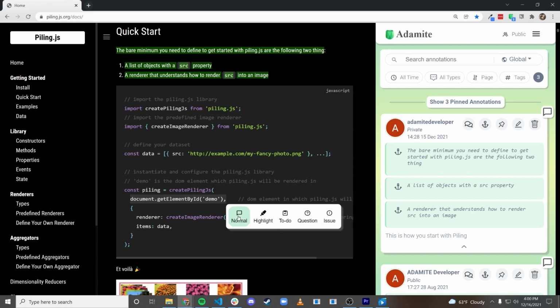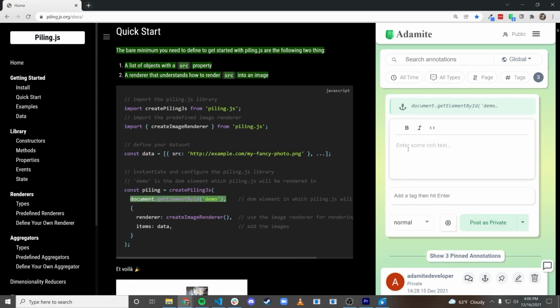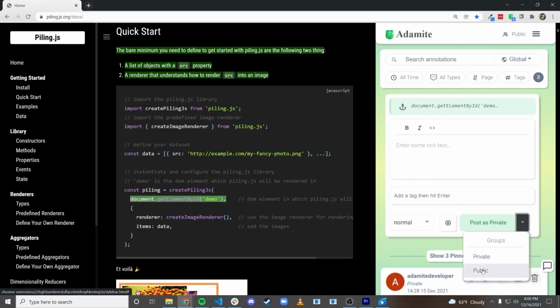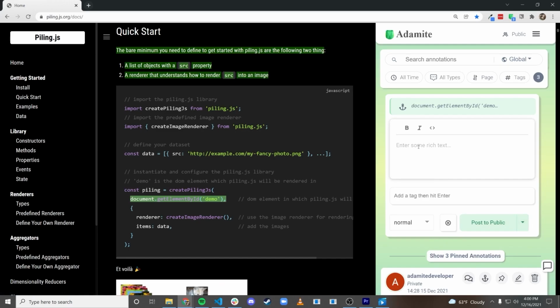In our study, multiple participants annotated that the first code example needs to be changed in order to work in their code, so let's make that annotation. When we create an annotation, the sidebar updates to show our new annotation, including the anchor and a rich text editor for adding content. The developer can also add tags, change the annotation type, and decide whether to post the annotation publicly, privately, or if they are in a group, to that group. Let's tell future users of the documentation that they need to change the ID.